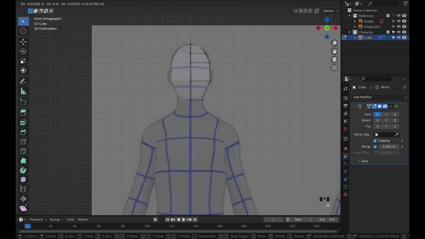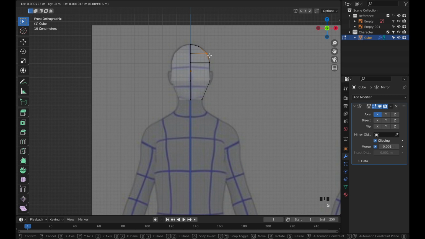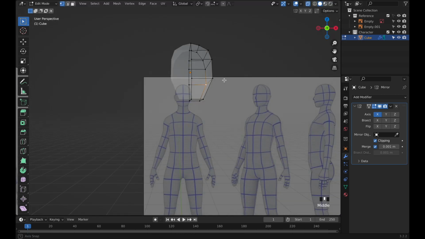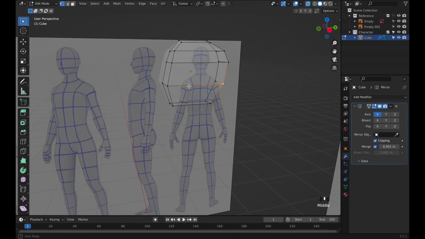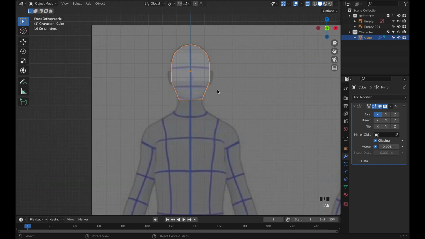And as you can see, we actually have some here. Let's do G and move it like this. G, move it like that. And I think that looks good for now. I'll keep it like this. If you want to add a loop cut down here, feel free. But for the most part, we can tab back in object mode.